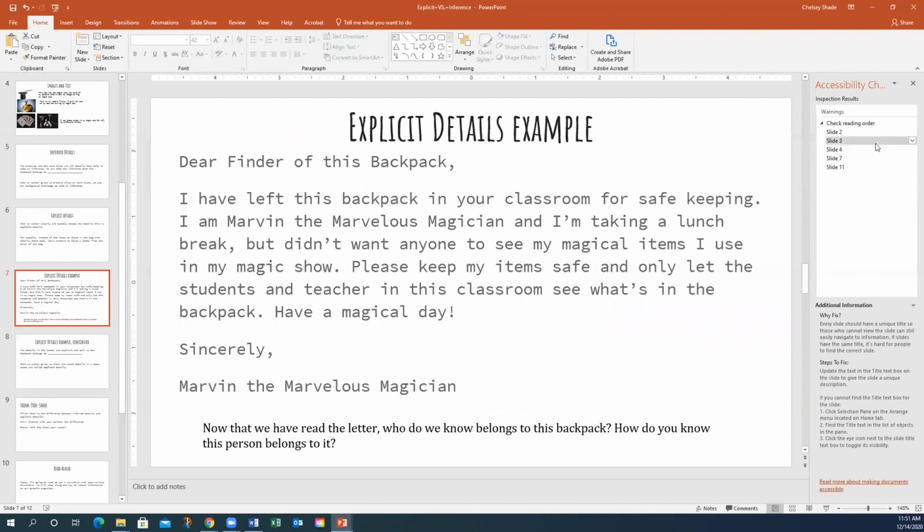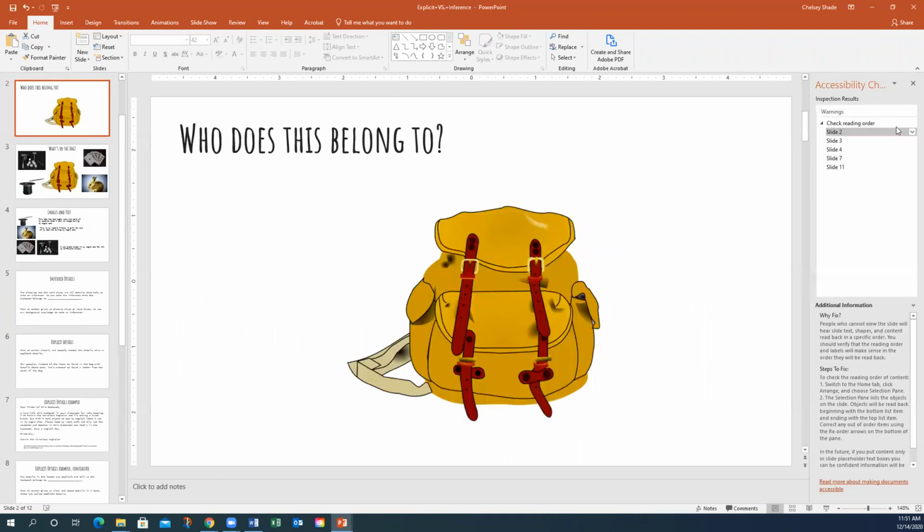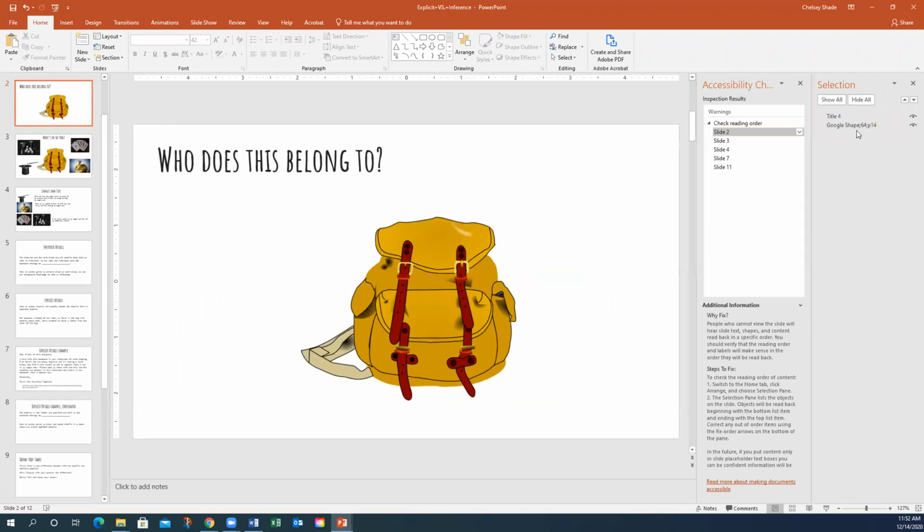Now for every PowerPoint presentation, the warning to check your slide order will always appear. You have to do this manually. And if you right-click on this arrow and go to Verify Object Order, you can see what order it's placed in. It's important to remember that the order actually goes from bottom to top. You can think of it as like a layering approach. So a screen reader will read this as the backpack first, then followed by the title. We want the title to be read first, followed by the backpack.